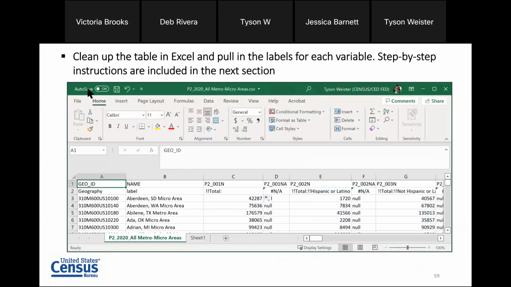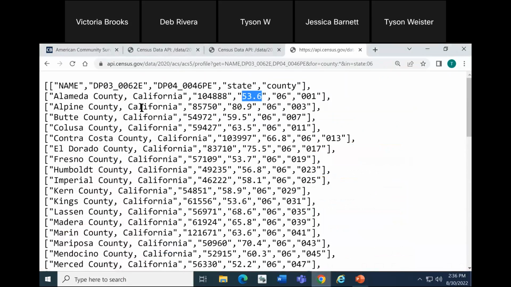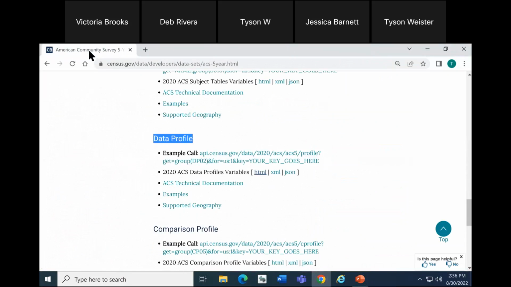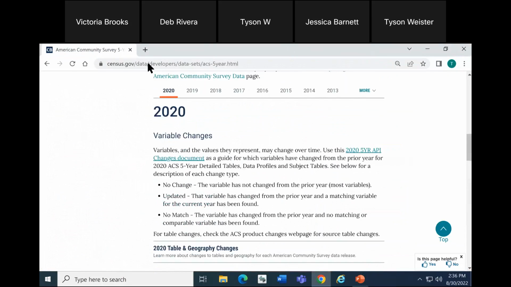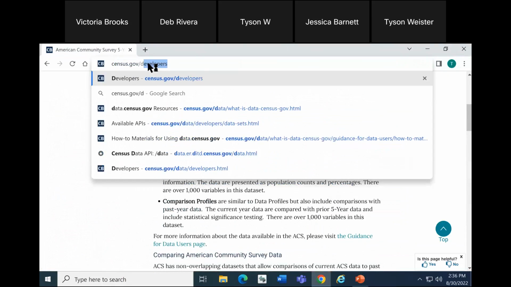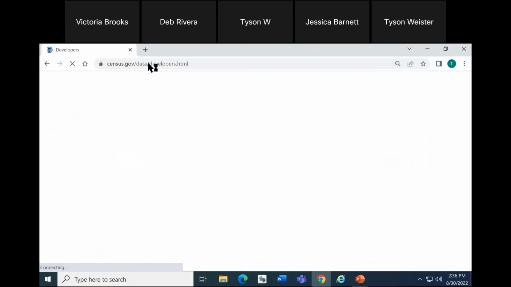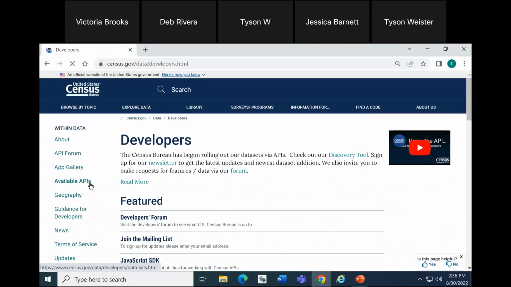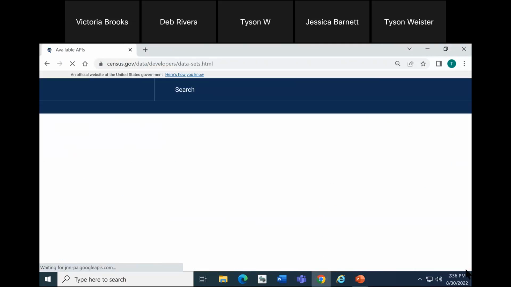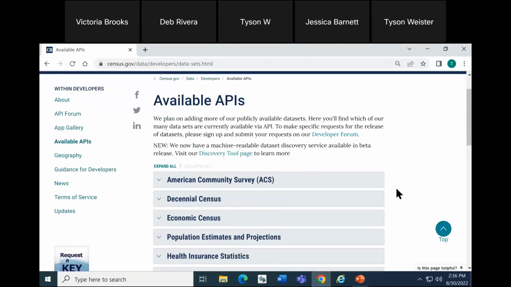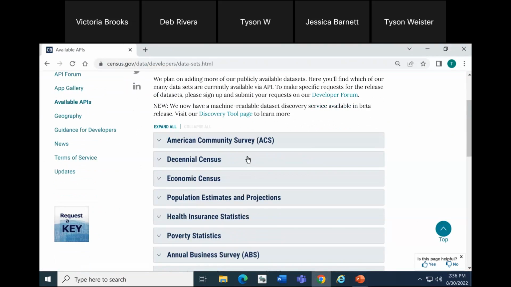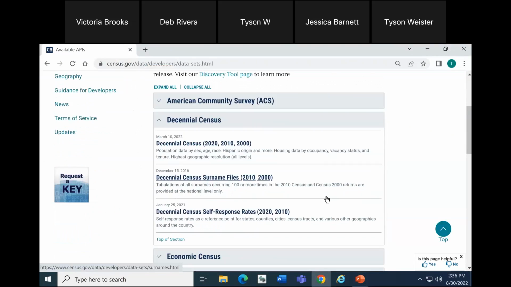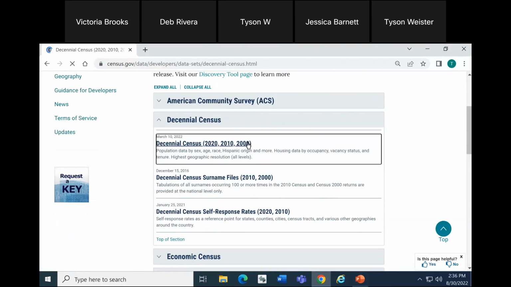So let's go ahead and work through that final example here. Just like before, we'll go to census.gov/developers. Then once this loads on the left-hand side, I'm going to click that available APIs. I see a high-level category for decennial census, and then a few options to choose from. The one I want says decennial census 2020, 2010, 2000.